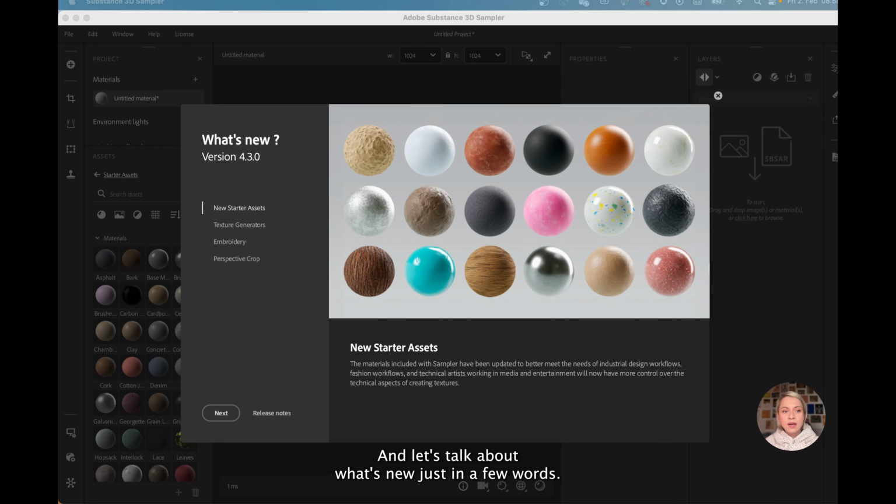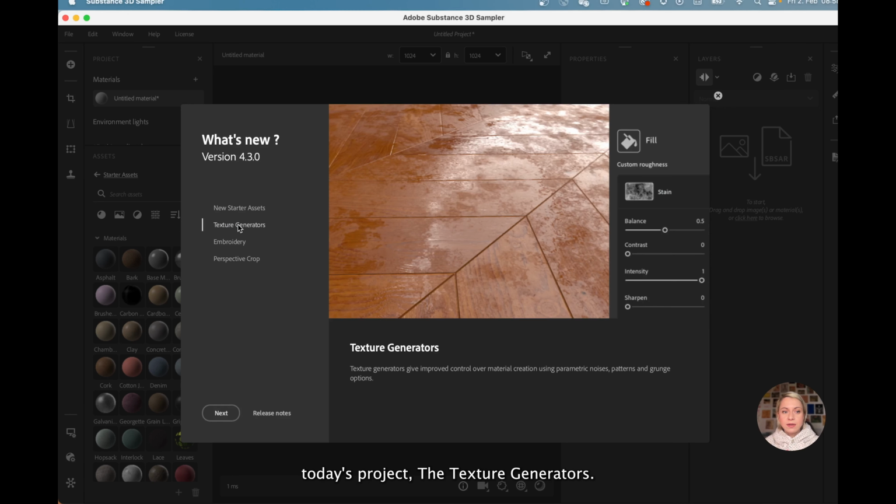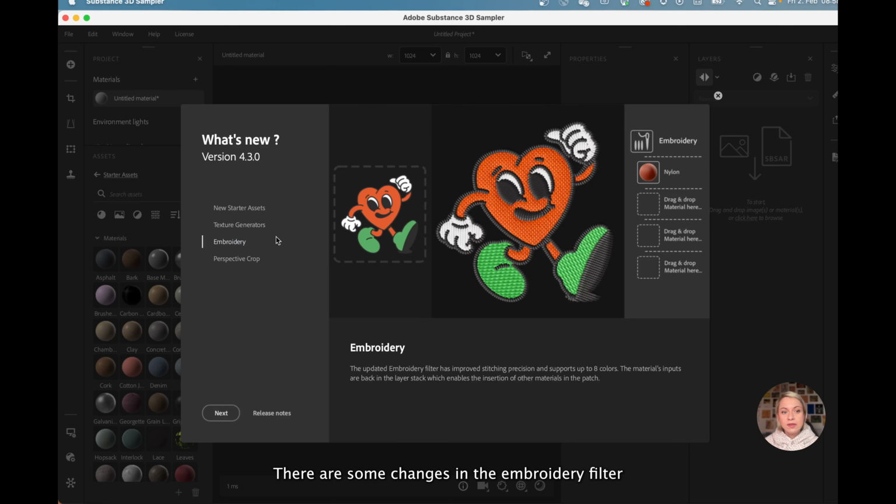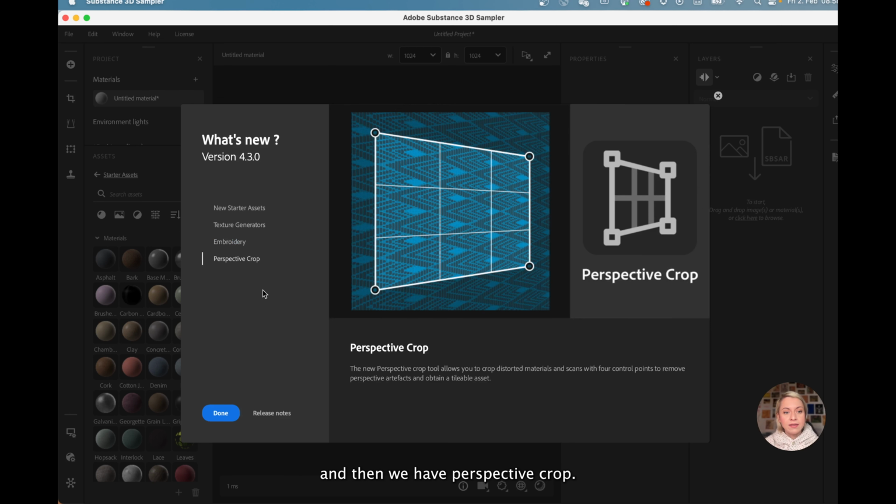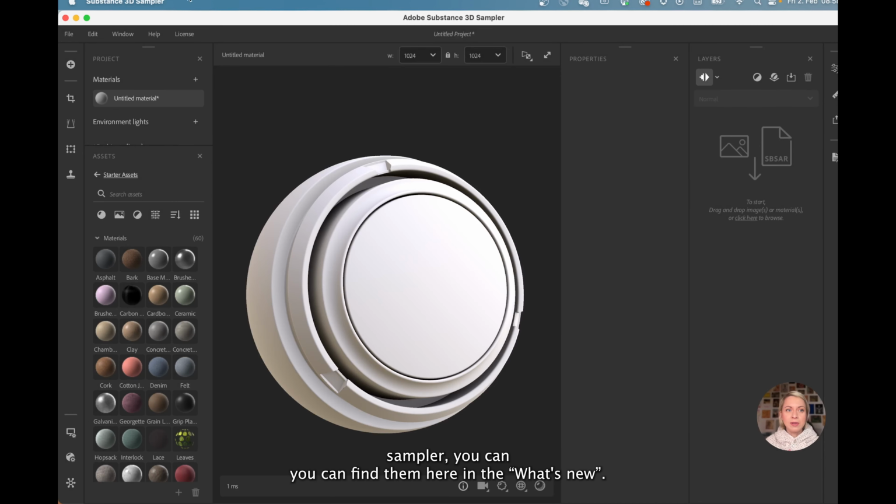Let's talk about what's new just in a few words. We have new starter assets, some really cool new materials. Check them out one by one. I have a few favorites. And then this is today's project, the texture generators, and I'm going to share a bit more about this. There are some changes in the embroidery filter, and there we have perspective crop. These are the new things. So when you open Sampler, you can find them here in the What's New. You can always check it.